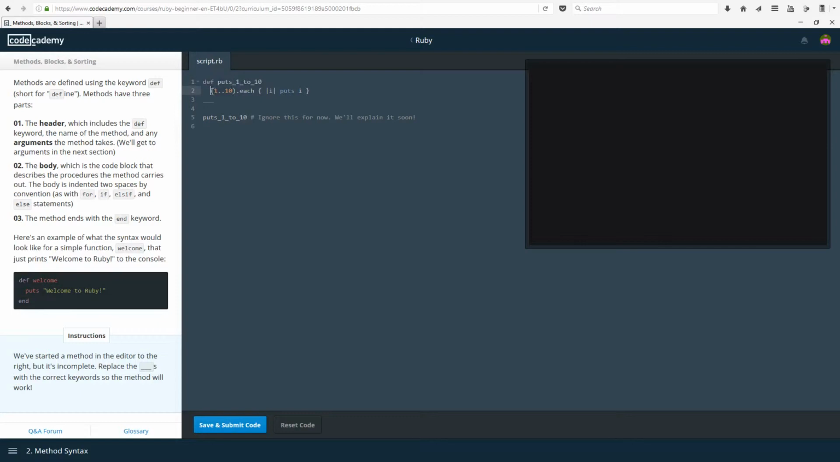So for every number from 1 to 10, it's going to put I and end. Okay, so that wasn't anything complicated. All the function does is print all the numbers 1 till 10. And then it calls, so this is just a call to the function. Otherwise, if you don't call the function, nothing's going to happen. Even though it says ignore this for now, we'll explain it soon.